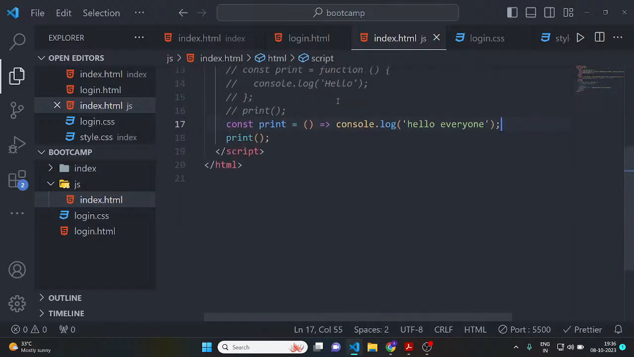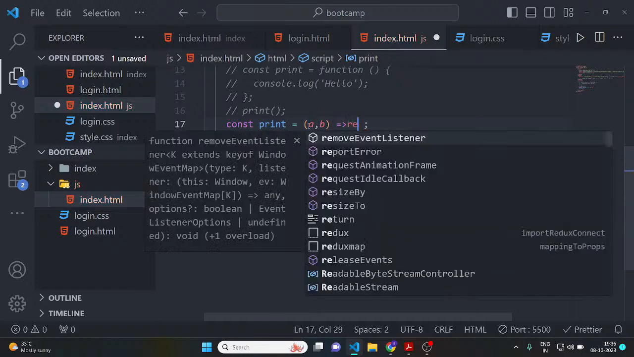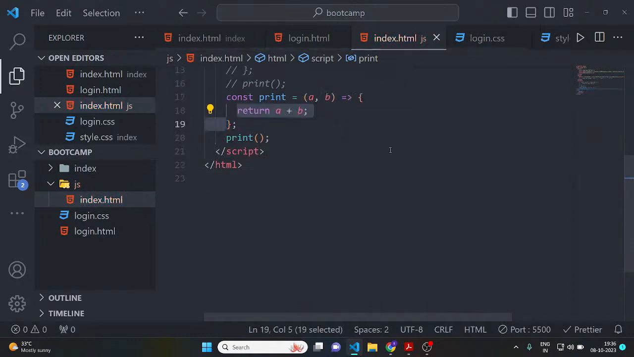Now suppose here we are not returning any value. Suppose we want to return a value. For that I'll just accept parameters. When we define a function, the values which we enter are known as the parameters. Suppose a and b. Now I want to return the sum of these numbers, a plus b. For that I'll just simply need to include this in curly braces.